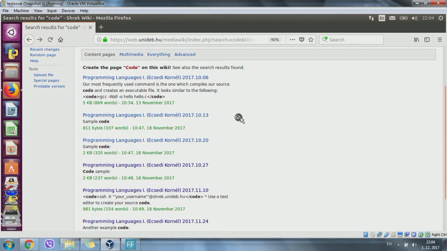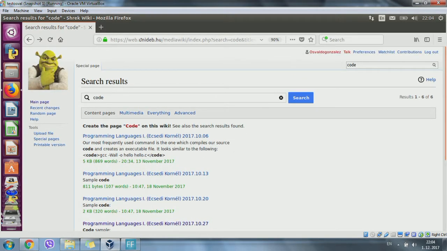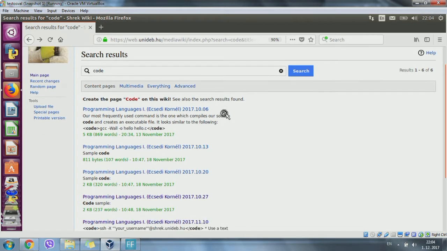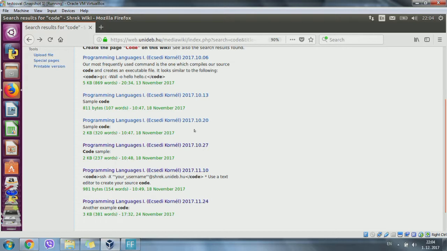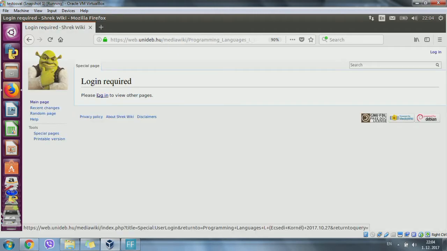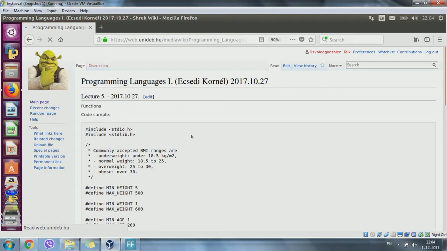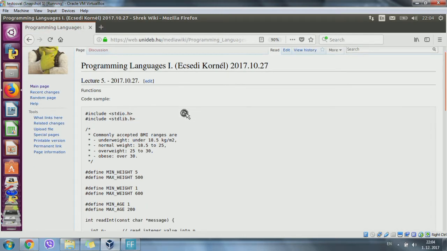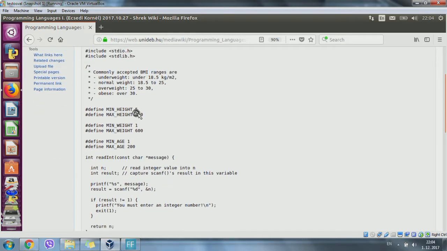If you go to the website, web.unidev.hu in the media wiki, you will find some information. Here you can place code, and there are 5 programs. You should choose this one. If you click there, you will have, oh, I'm sorry, I need to log in. Okay, if you click on this lecture, you will have this code.